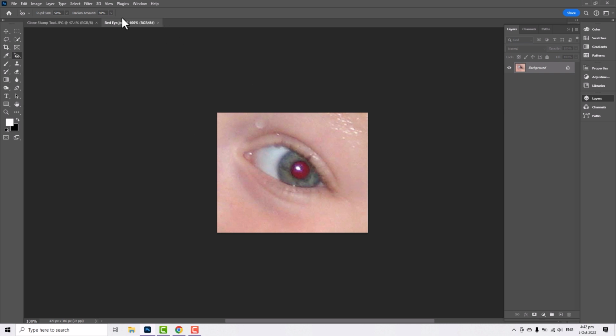Now, if you look at your properties panel, you will notice that there are two things that you could tweak here. First, you have the pupil size and the darken amount. What I'm going to do is just show you how this tool works first before we try retweaking the settings here. Okay, so let me apply it. There you go, just like magic.